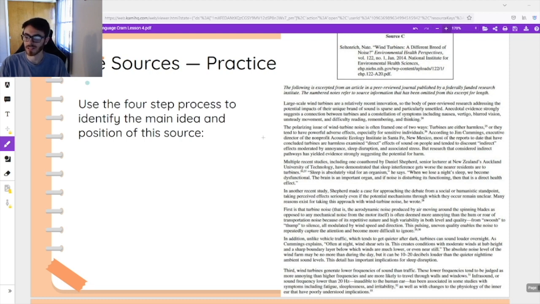Okay, and now the first sentence of each of our remaining paragraphs. The polarizing issue of wind turbine noise is often framed one of two ways. Turbines are either harmless, or they tend to have powerful adverse effects, especially for sensitive individuals. Multiple recent studies, including one co-authored by Daniel Shepherd, senior lecturer at New Zealand's Auckland University of Technology, have demonstrated that sleep interference gets worse the nearer residents are to turbines. In another recent study, Shepherd made a case for approaching the debate from a social or humanistic standpoint, taking perceived effects seriously, even if the potential mechanisms through which they occur remain unclear.